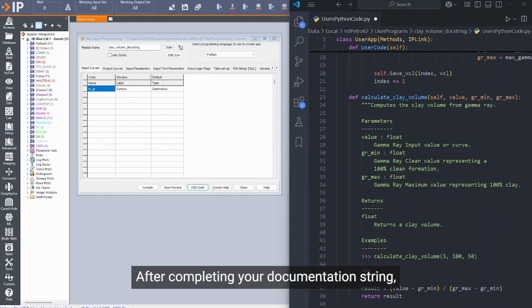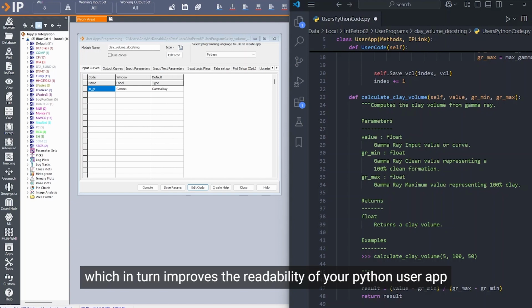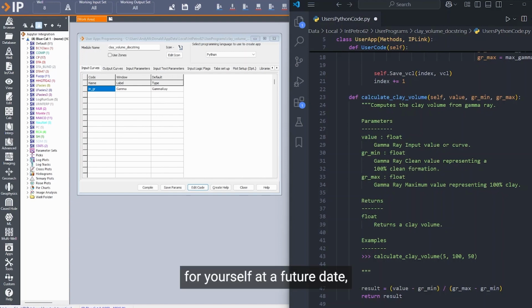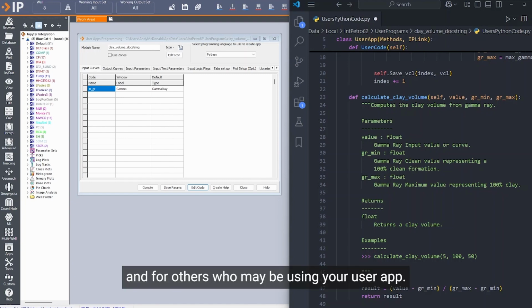After completing your documentation string, you now have a description of what the function does and its associated inputs, which in turn improves the readability of your Python user app for yourself at a future date and for others who may be using your user app.